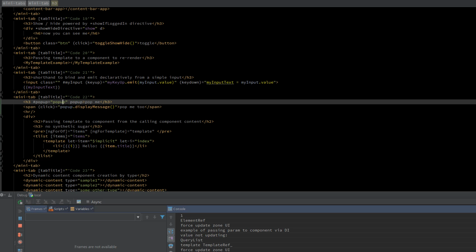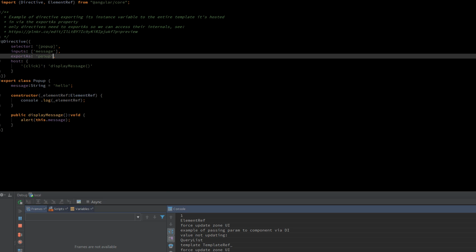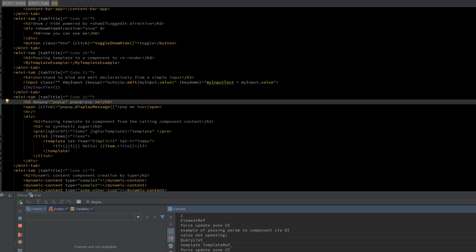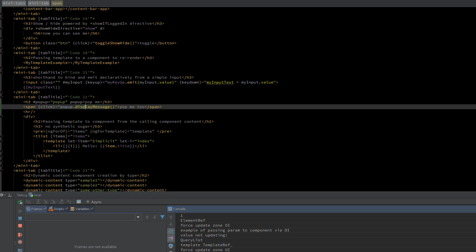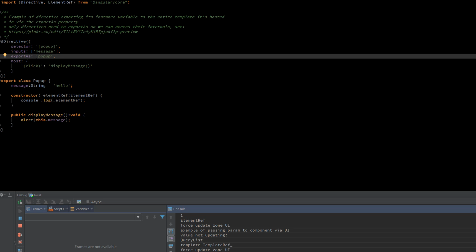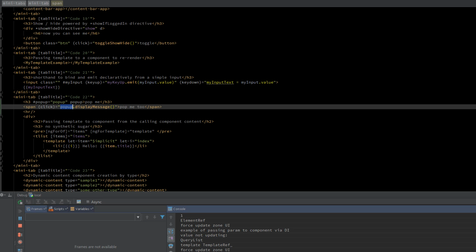So again, I have the popup, and when I click on it, I'm going to be able to catch that event and show an alert message, nothing special there. However, because I did the exportAs, I'm actually able to bind to the popup variable. And with that variable being declared, I can refer to the display message from another element. So the span element is able to run the popup of this exported-as member, and then go directly into the display message, which is just a public method, a public interface.